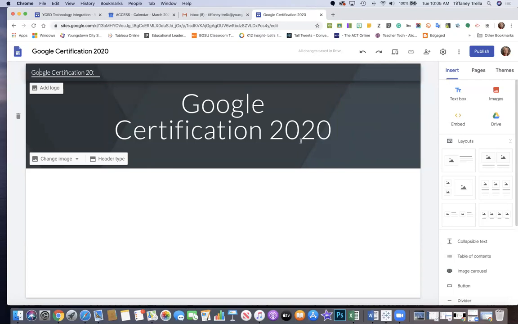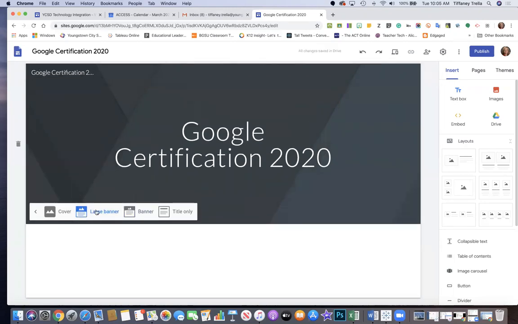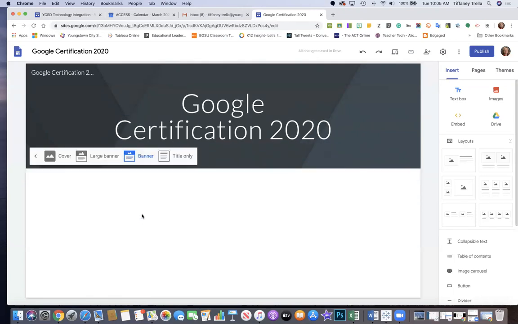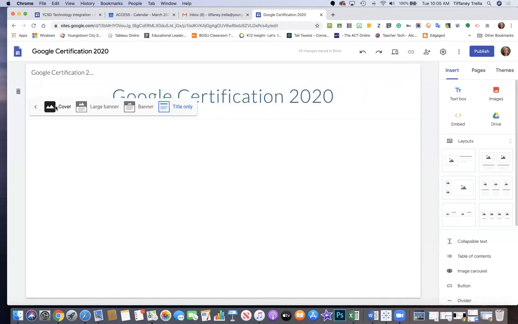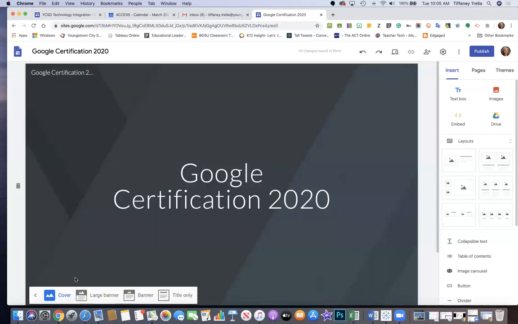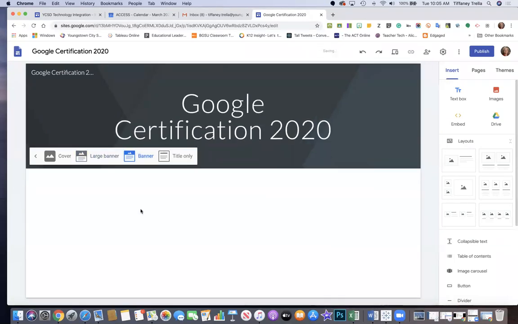You have some options right here with how this is set up. Header type is right now set to title. I made a large banner. You can have just a banner, or you can have just a title, or you can create a cover. A cover would have no other information pretty much on here. It would just take up the whole page, and then at the top would be your different pages that students or parents would get to. I usually use just the banner. It seems to be the right height for me, and I keep it at that.